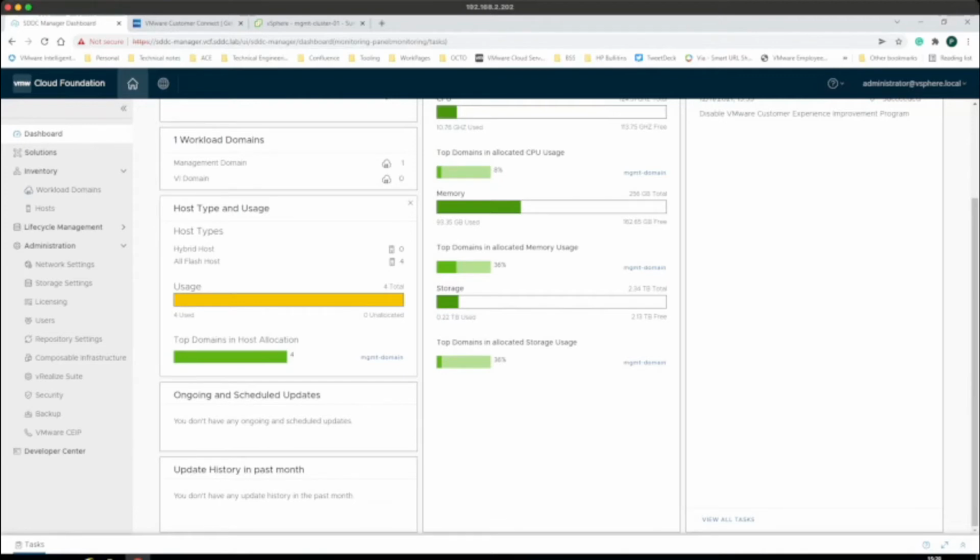We only have 4 hosts, and they're all allocated to the management workload domain. So we can see they are all flash hosts, 4 here. We're using 4, there's 0 unallocated, and it's telling us that we have 4 below as well in the management workload domain. Now, scheduled updates is where we would schedule an update possibly to happen out of hours or to happen at a time when the environment's quiet. You don't have to sit here and click through all the updates. You can schedule one, and that'll show you here. And then this section would show you the updates that have been applied in the last month to the environment, if we had applied any.